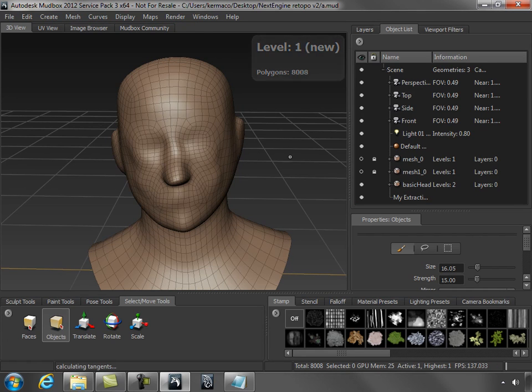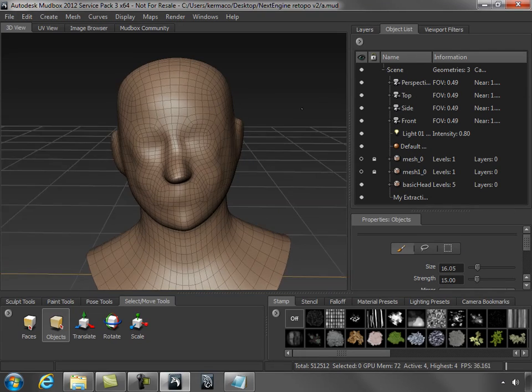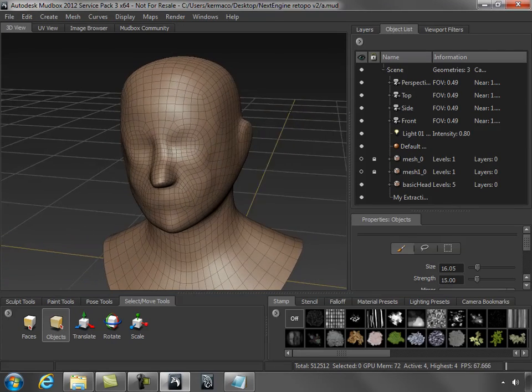We're at about 8,000 polygons. Hit Shift-D a couple more times and we're at about 128. I'm going to do it one more time just to get extra polygons. It's always good to have more than less. And I'm at about 512k polygons for this base mesh here.